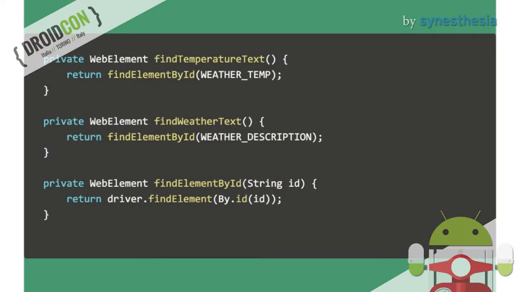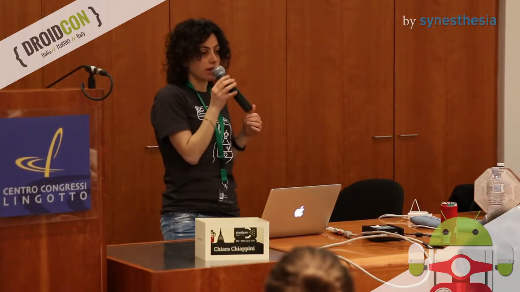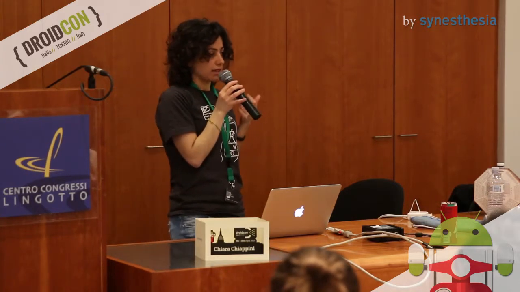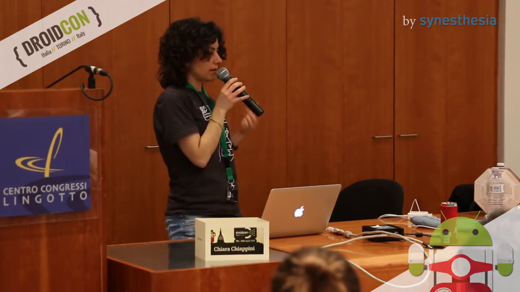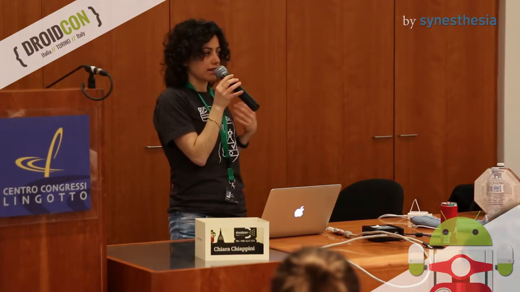Okay, so you've done your setup. Then you can start looking at the test. So we saw two methods there, find temperature text and find weather text. What they do is just wrap another method that I created, which I called find element by ID. That uses the driver that Selenium gives you, and based on the ID of your element, it gives you back the element. So then you can test that it is returning the right value.